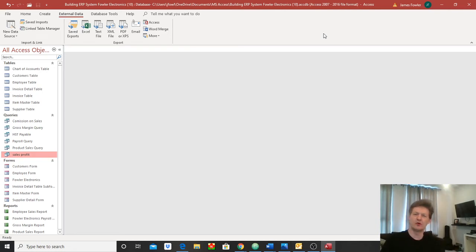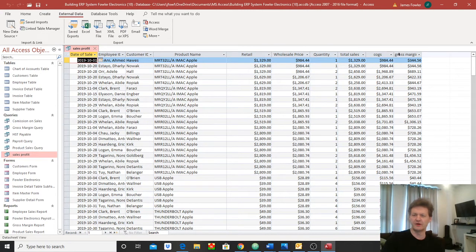In the last tutorial, we looked at creating a query within Microsoft Access, and we took our sales times our quantity sold to come up with total sales, as well as our wholesale price times our quantity sold to come up with our total cost of goods sold. And after adding those two fields to our query, we then just subtracted the total sales from our total cost, and we were able to generate a gross margin report. I'm just going to pull that query up here, and we can see what we've done here.